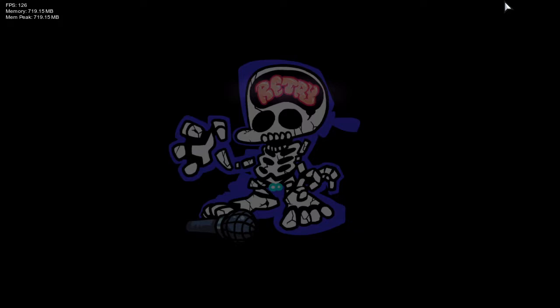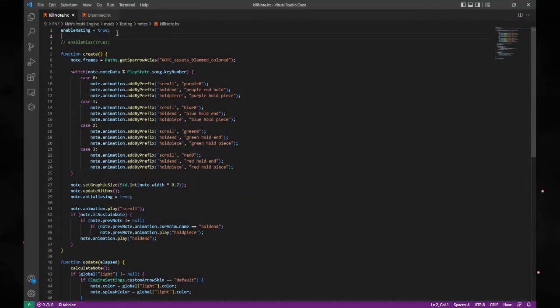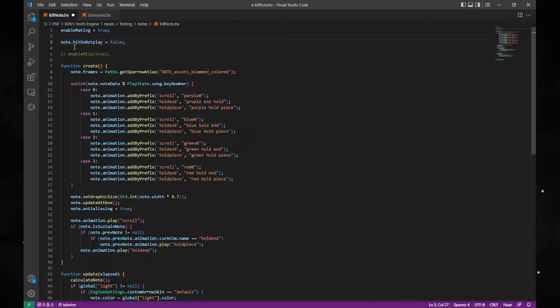So, I'm just going to zoopy-doop on over here briefly. And run over... where is it? Here we go. So what you're going to want to do is add on it at the top of your script. So if we go back to our coding, you're going to want to add the following line. Note dot hit on bot play is equal to false.